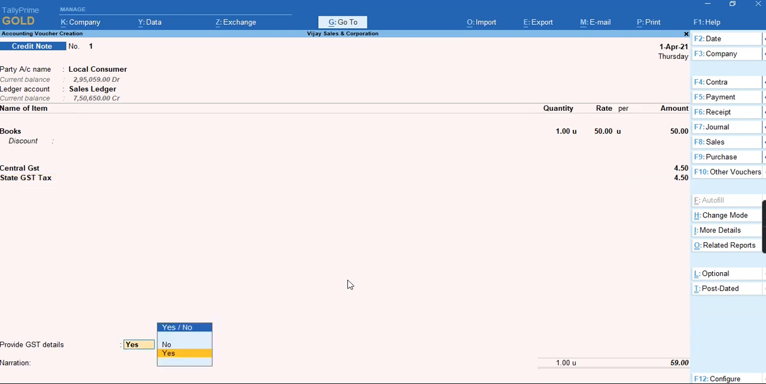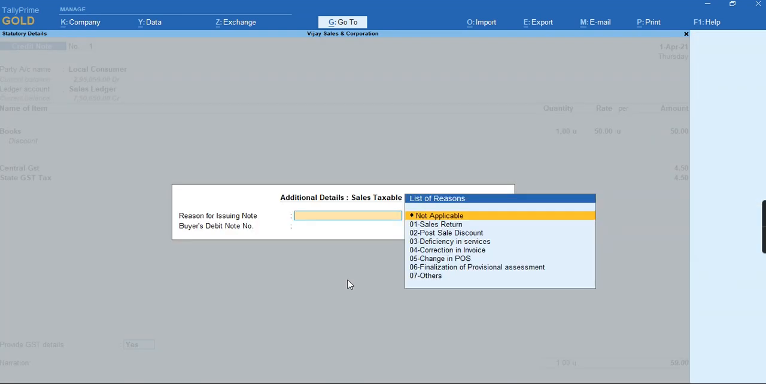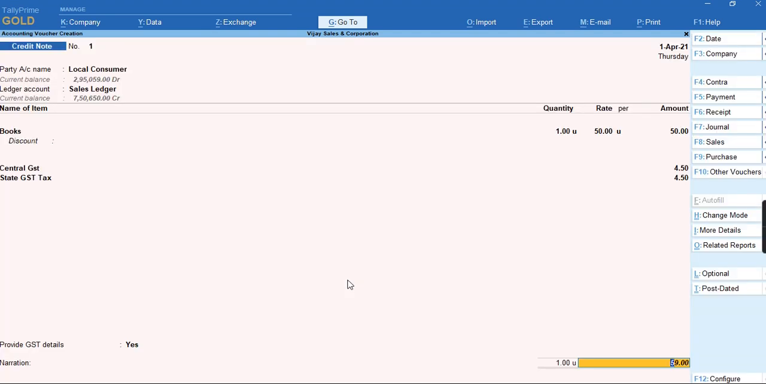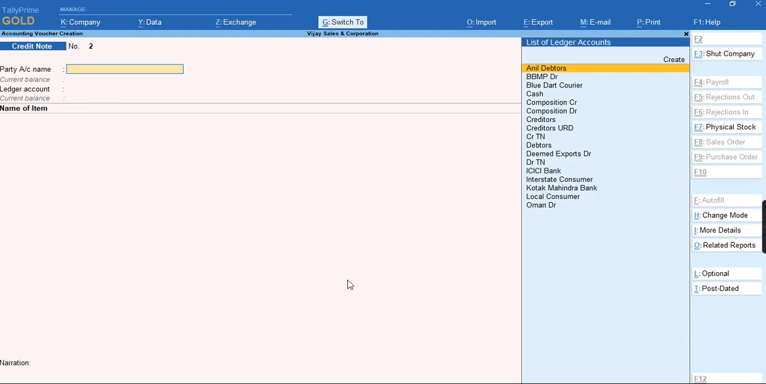As you can see, there is an option to provide GST details. For the reason for returning, I'll select sales return, and my buyer's debit note number I will specify here, and I'll specify the date. I'll try to accept the screen.